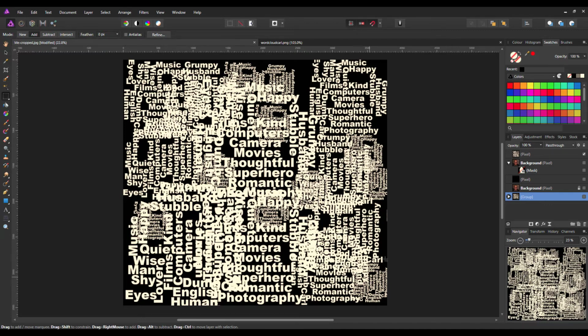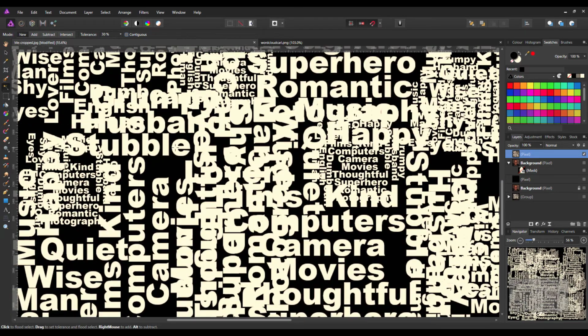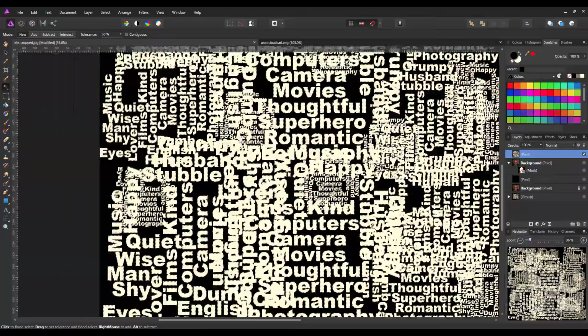So once I have just this pixel layer selected, if I come to the flood select tool, I'm going to have a tolerance of about 30, and I'm going to untick contiguous. I'm going to go with new, and I'm just going to zoom in slightly, come to the text, and click on a white area of the text, and I'll zoom out again.